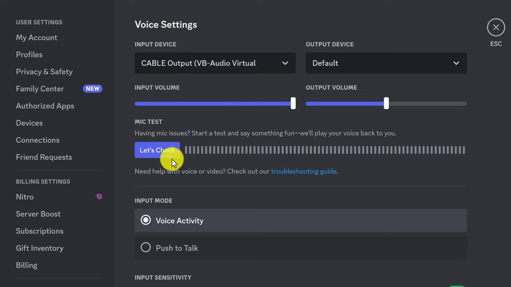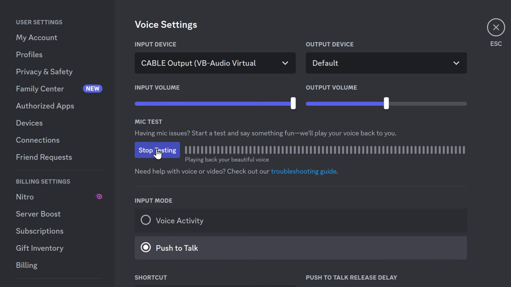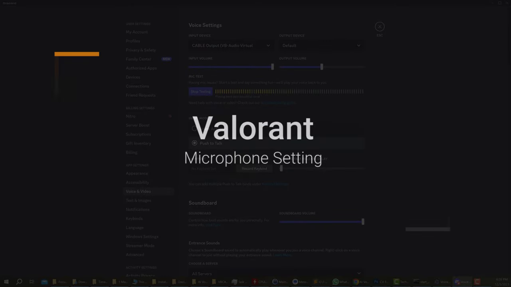And then you can check your microphone by using the mic test. Let's check. This is a test of the voice changer client. This is a test of the voice changer client.